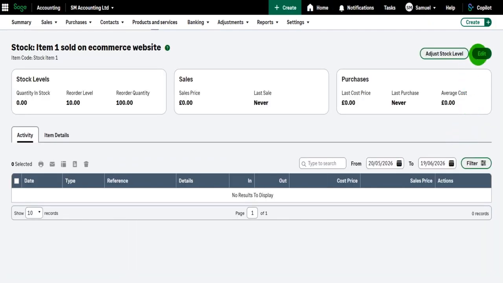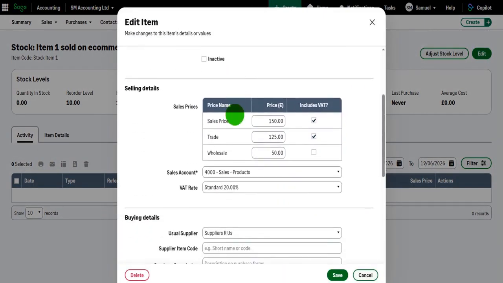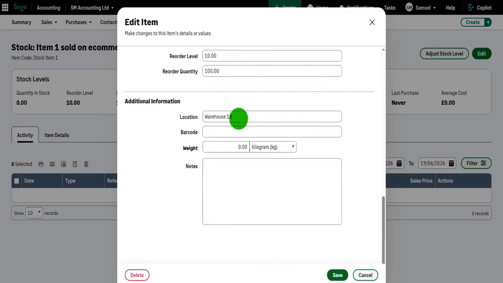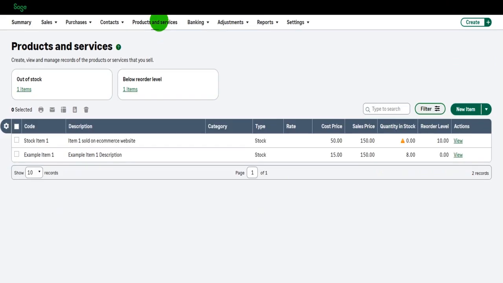I go to the top right, edit, and then I'm taken back to these same boxes where I can edit any of this information. So if the item has moved from 1B to 1D, I can update that, and that is saved. So let's go back to products and services.